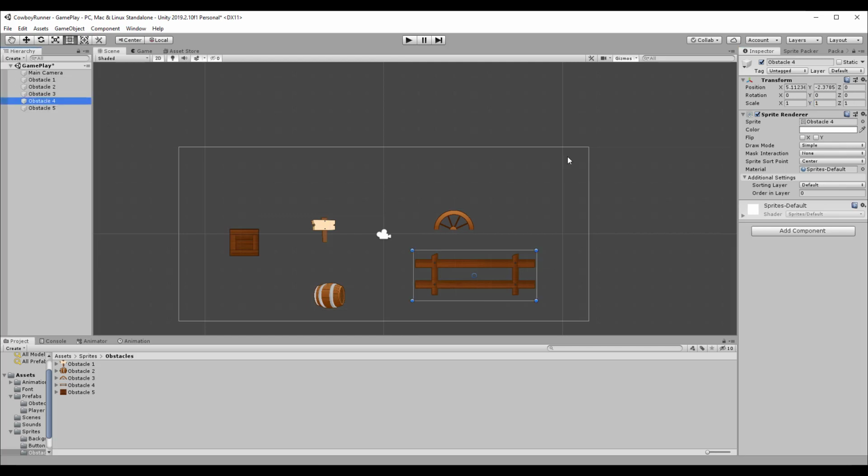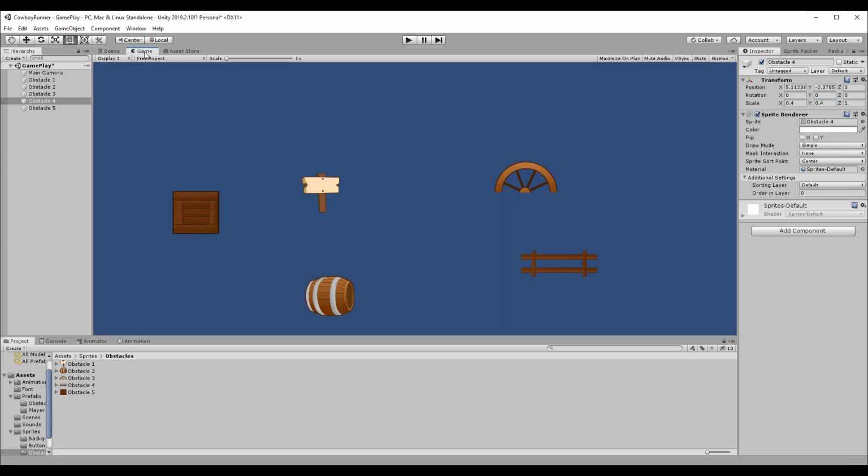Now for the number 4, because it's a little bit bigger, we want to move it to 0.4 in order to make them a little bit smaller, so it can be more convenient in the game, and to give the game a little bit of proportion, so it won't be too big. And this is the size that I've been playing with before in order to reach this specific size.